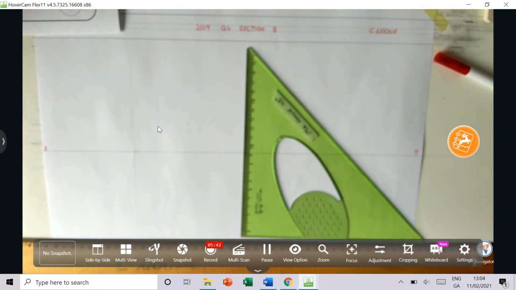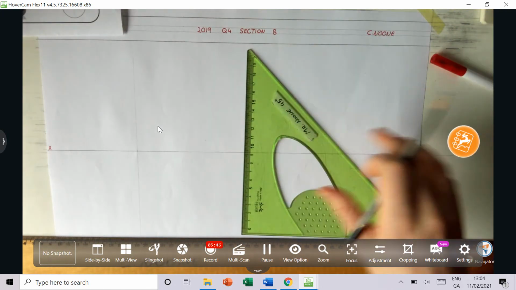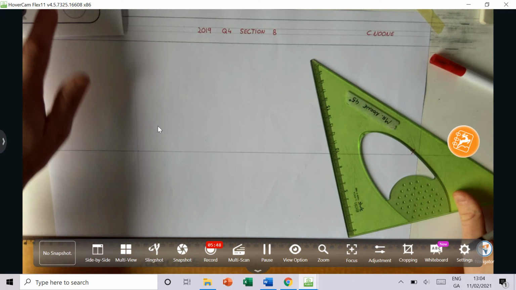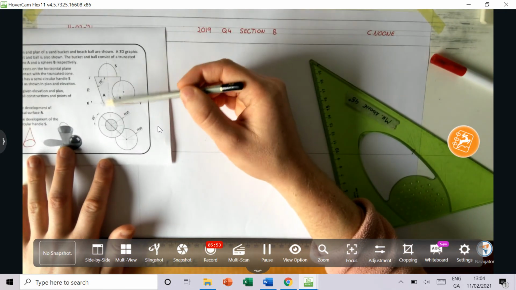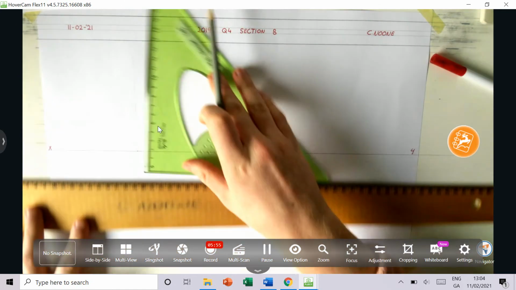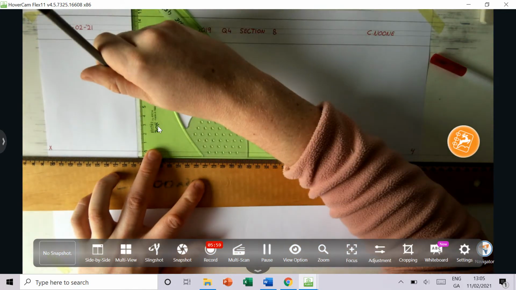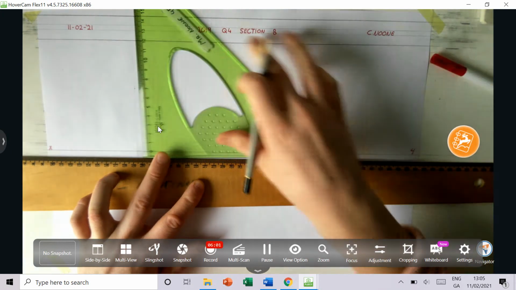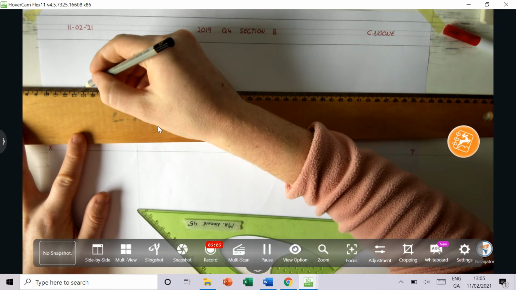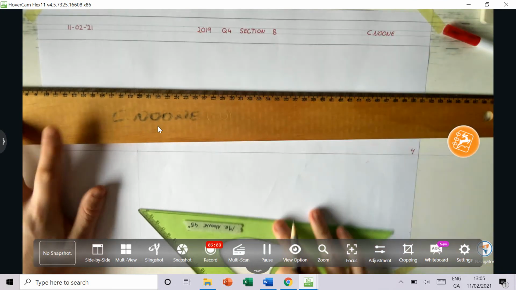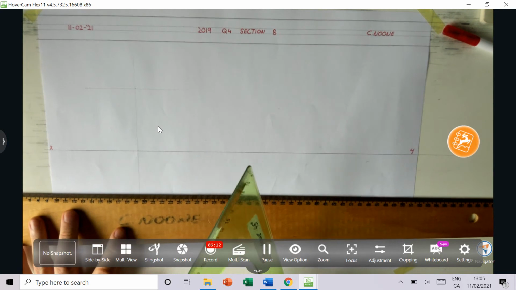Let's get that to focus. Okay, that's better. And I'm going to measure up 70 mil. Okay, so the height of this truncated cone is 70. I'm going to measure up that 70, and I'm going to draw a horizontal construction line. Okay, I'm now going to go down and start drawing the plan.